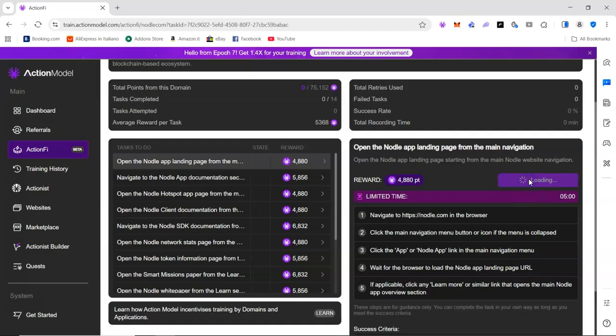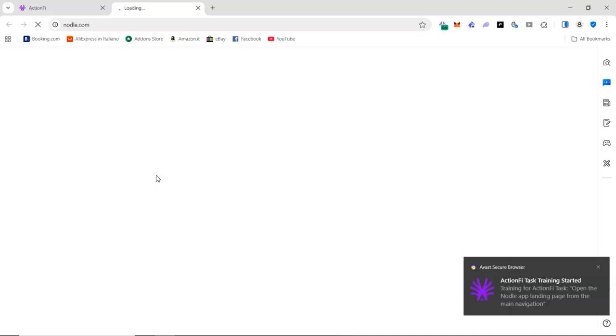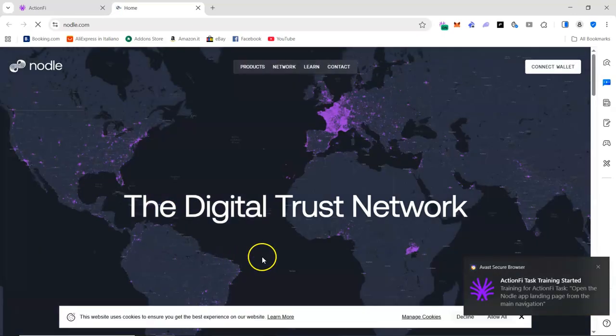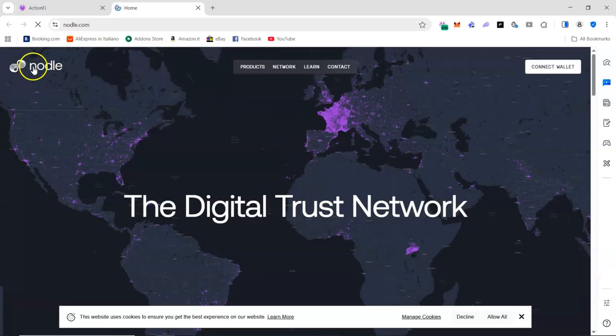So the first instruction is to navigate to the website, which we have done now. Then you click on the main navigation button or icon if the menu is collapsed. I think this should be the main navigation button or icon now. This is the icon. Then you click on the app or Nodle app link in the main navigation menu.